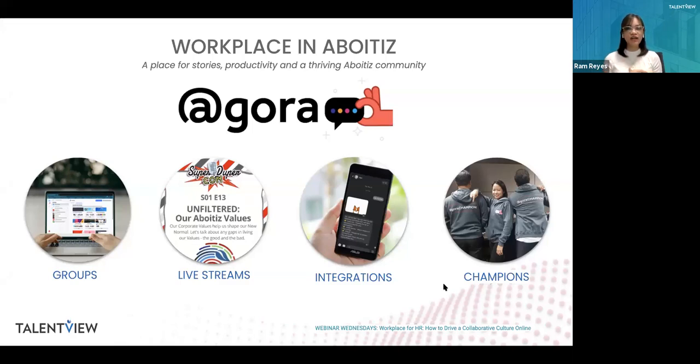So integrations would vary from the integration of G Suite or Microsoft 360 in some other cases. And aside from that, the use of chatbots. So as Lawrence mentioned, the automations give much more ease and seamless collaboration with the rest of your organization as well. And then the last bullet here I placed is champions.